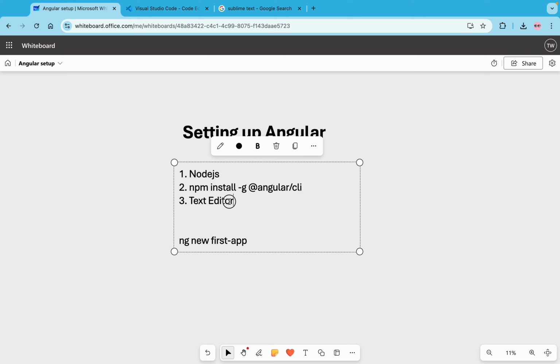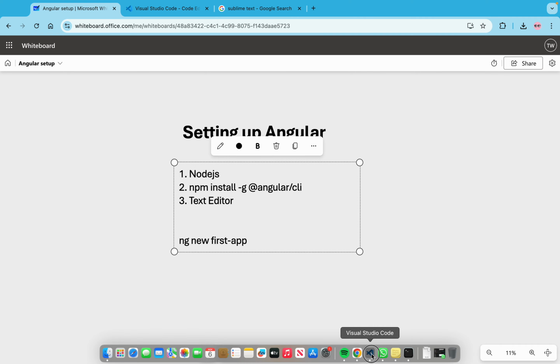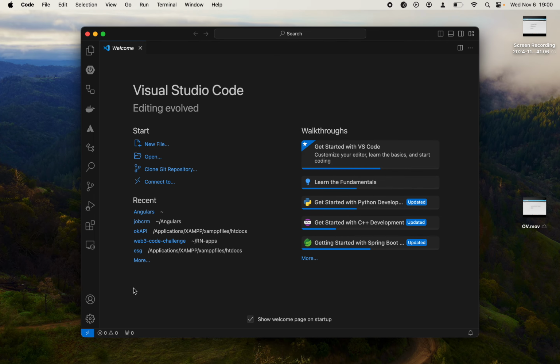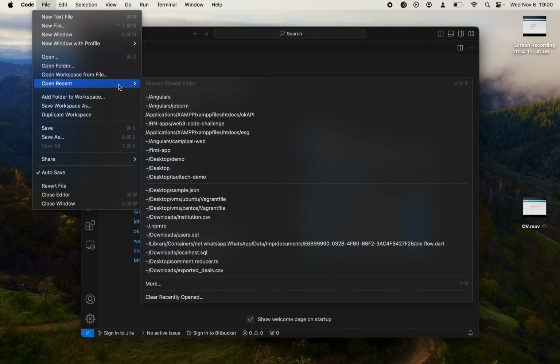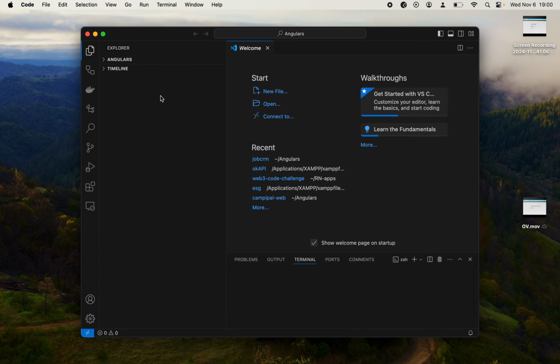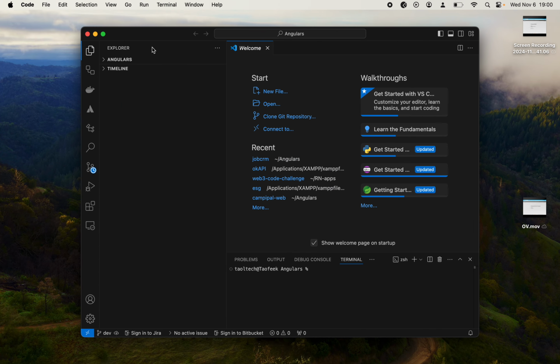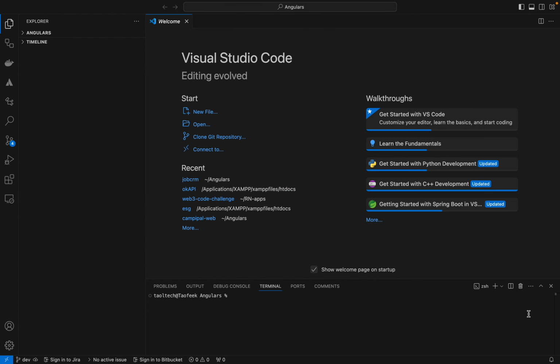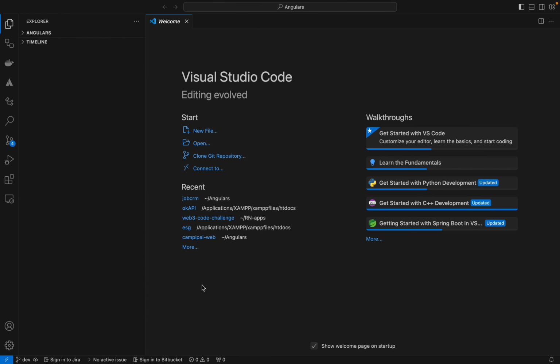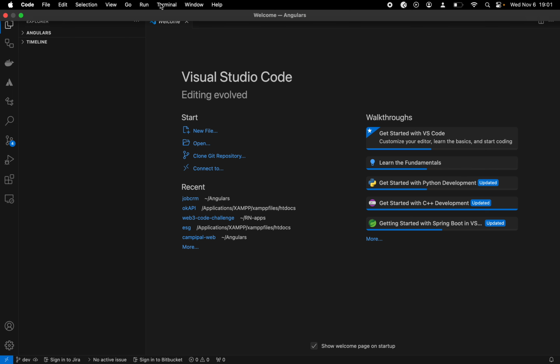So let's confirm all of these are working together by generating our first Angular application. Now open our just installed VS Code text editor, and from the text editor open a folder. I'll be opening a folder on my system. I'll open this folder. Now in this folder, this is where I'll be creating our new Angular application.